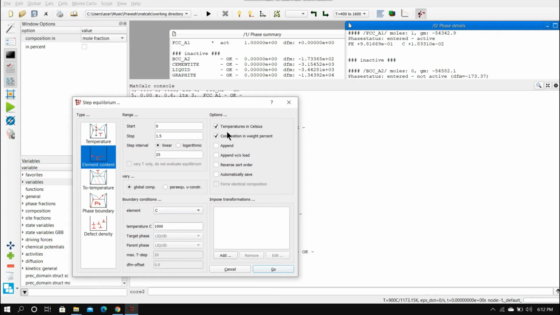This is actually the variance of carbon percentage by weight, because the element here selected is carbon, and the temperature is in Celsius. The temperature is going to be fixed. We can set it as anything, say 500. Okay, and the composition is in weight percent. So the range 0 to 1.5 is in weight percent, and the 25 is going to be too large. So let's say 0.05. Okay, so it's all set here.